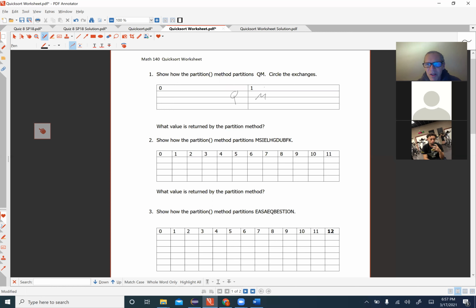So we're going to put Q in its proper place. We always put what's in position 0 in its proper place. Remember the I starts out at 1 and the J starts out all the way to the right. So initially I is 1 and J is equal to 1. We stop iterating when I is greater than or equal to J, which is true. J is less than or equal to I, so we stop iterating.